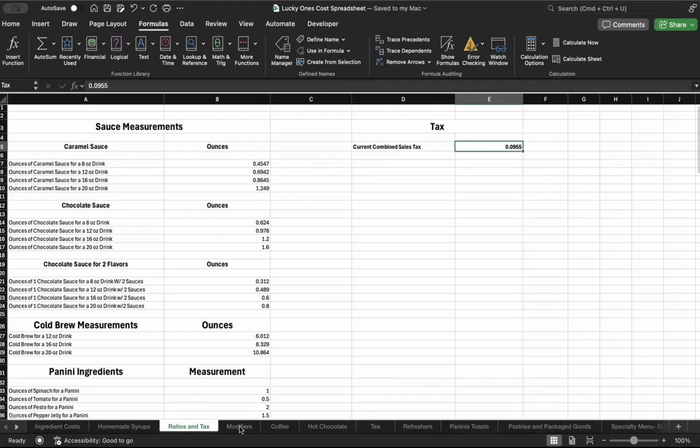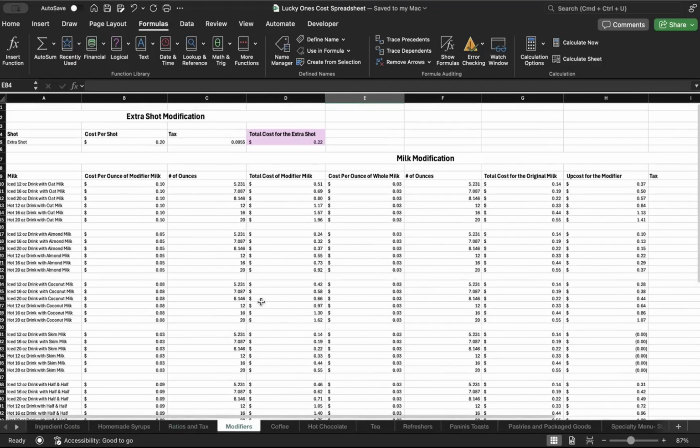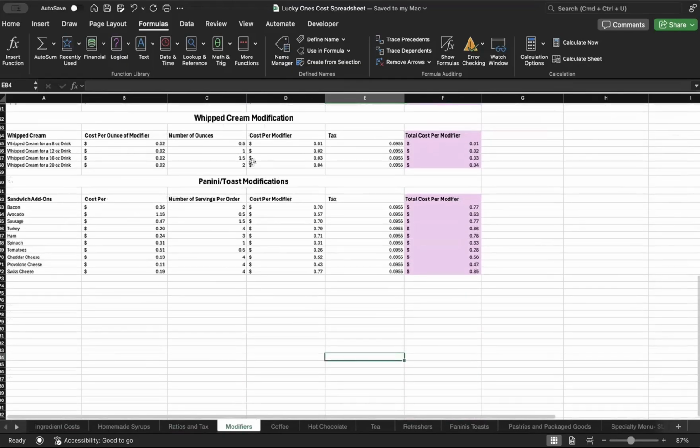Next, we have the modifiers tab. This one lists the extra costs for things like the milk substitutes, extra espresso shot, or add-ons for paninis, like down here.